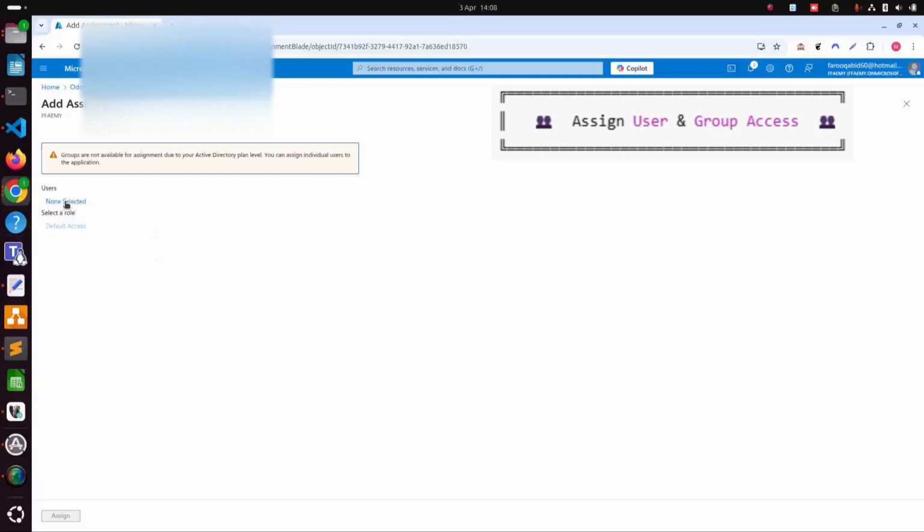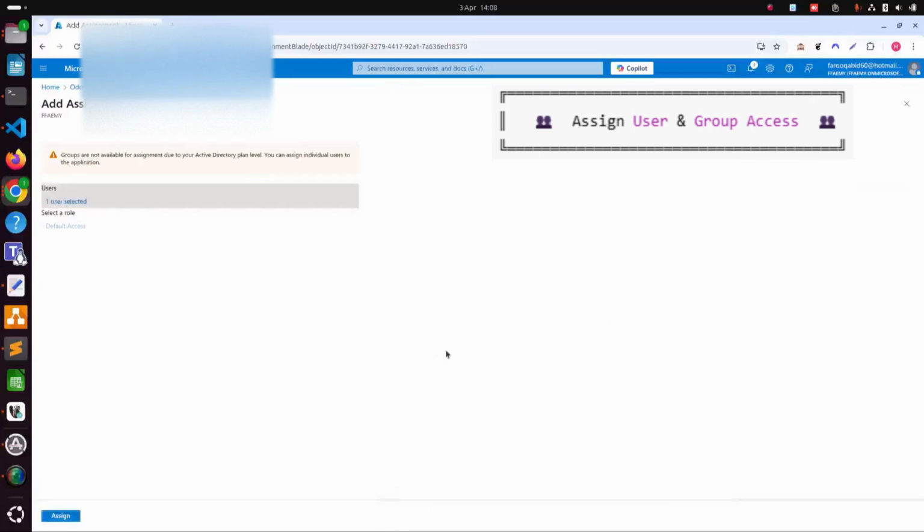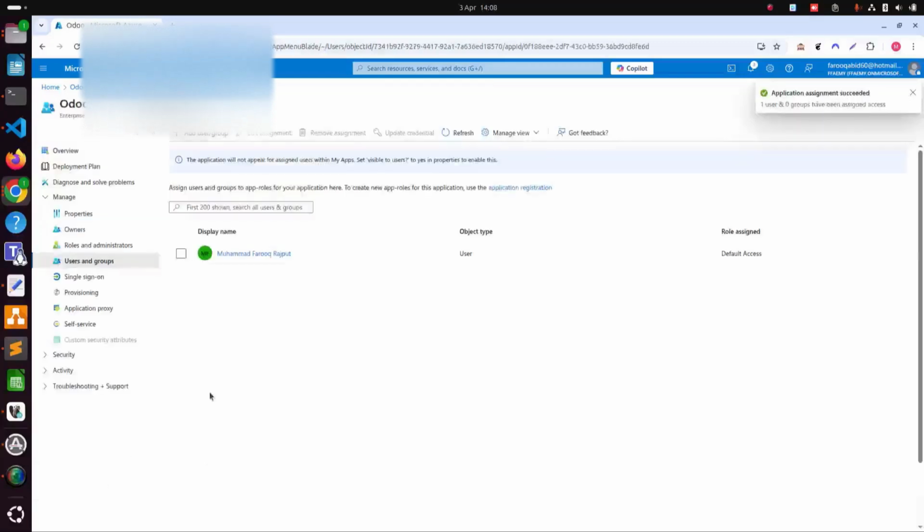So you need to click on this none selected. Once you do that, you will find your user here. You need to click here and then press select. After that, you will find on left lower side assign. Click assign button here. And that's it.